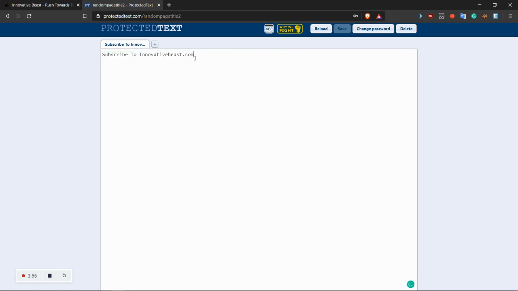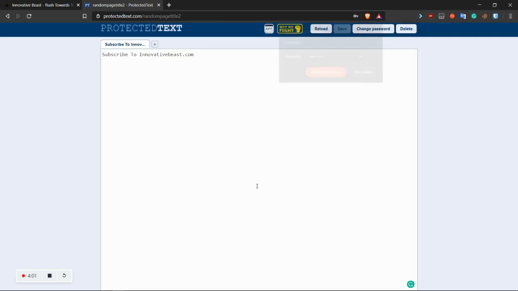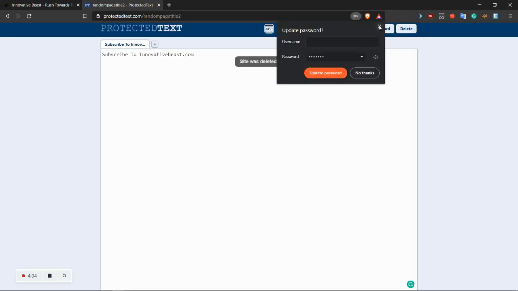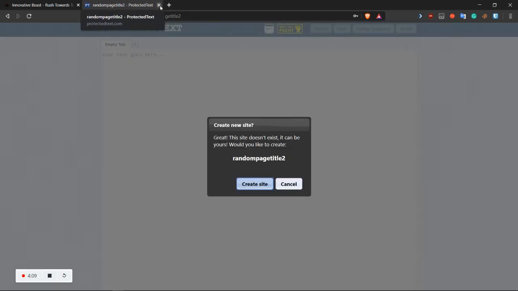Now when your work is done, you can actually delete the document, delete the site. That's it. The site is deleted. You can always create it again if you want to.